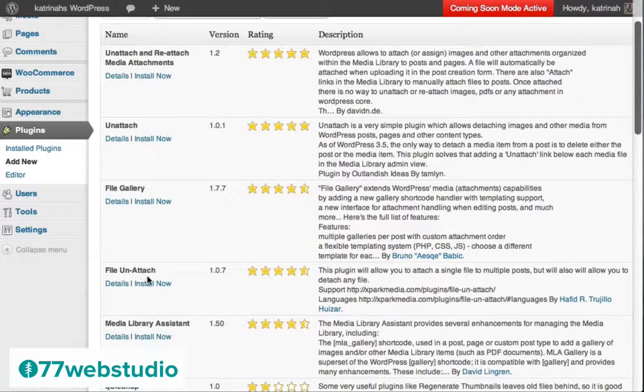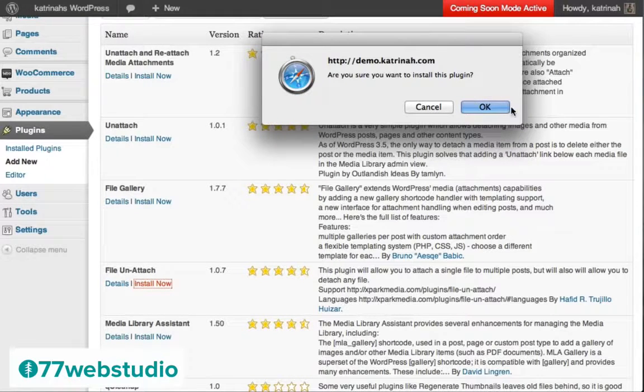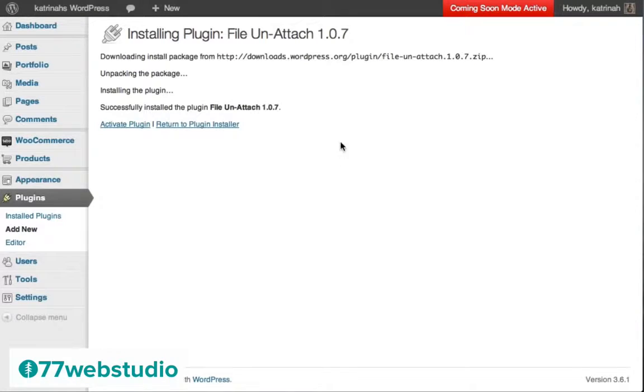So it's called File Unattached. I'm going to click on Install Now to install this. Are you sure you want to install it? Yes, okay. And once the plugin has been successfully installed, we can click on Activate to activate the plugin.